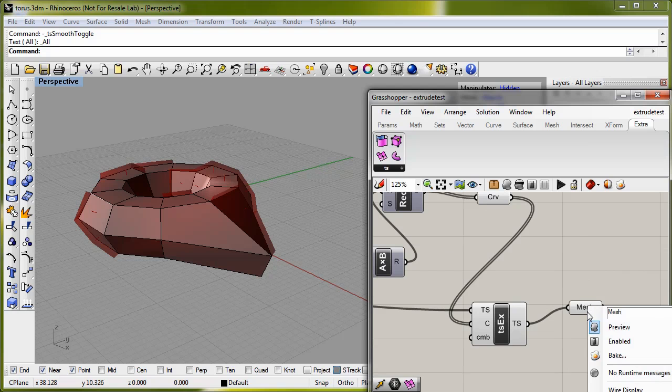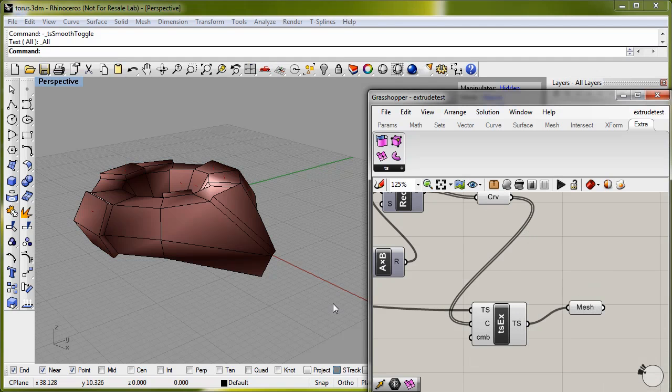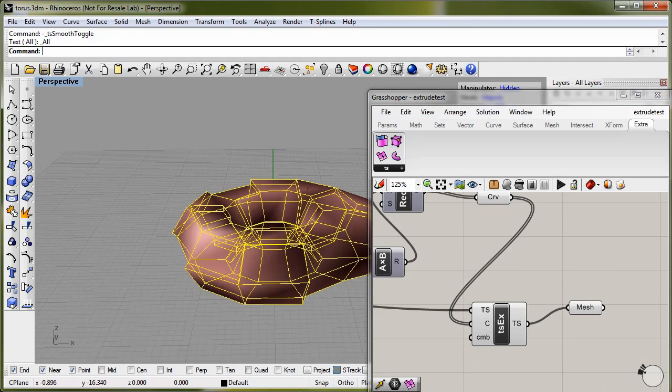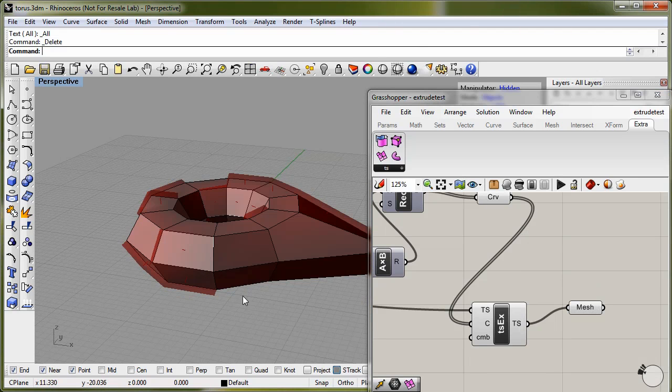And then I go ahead and bake him. And there's my final mesh. So I think that's about it.